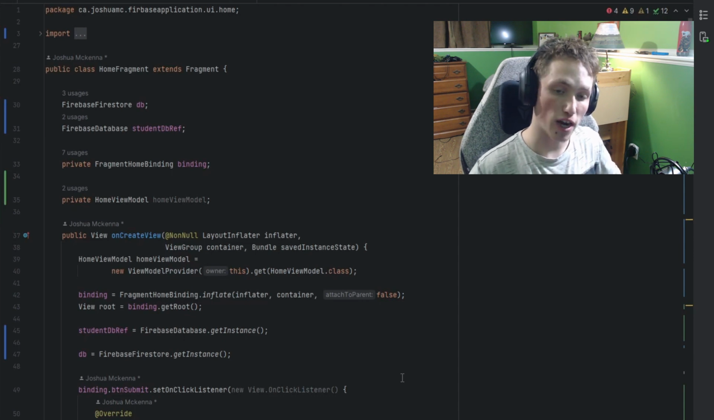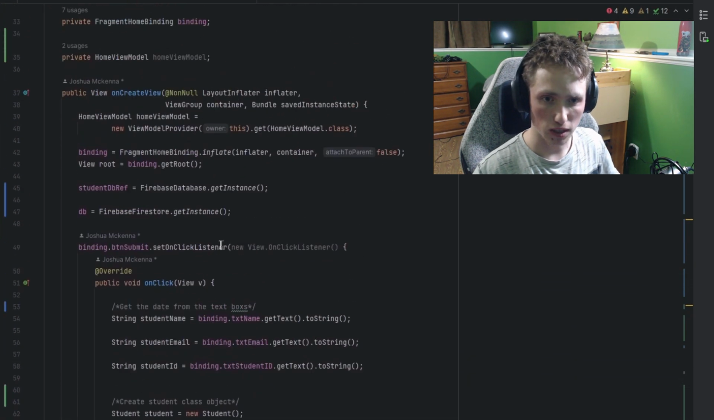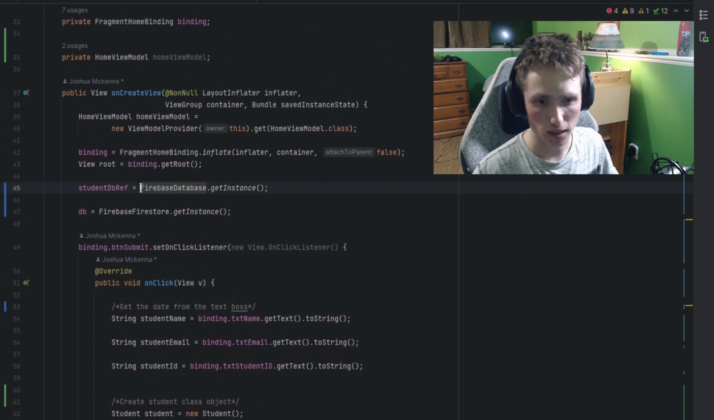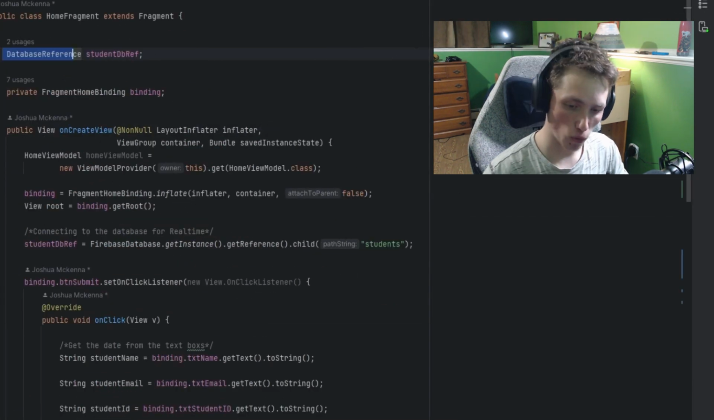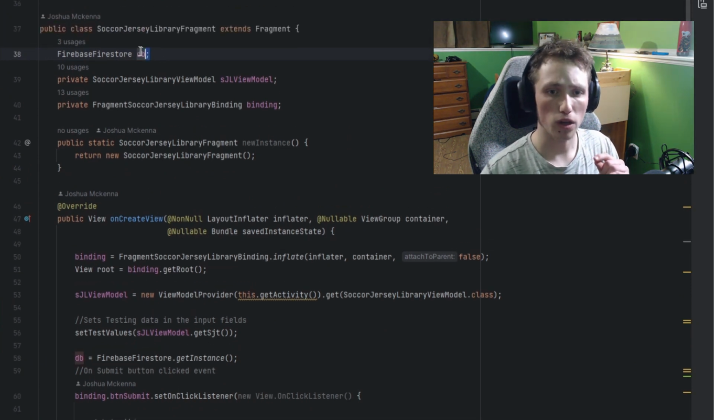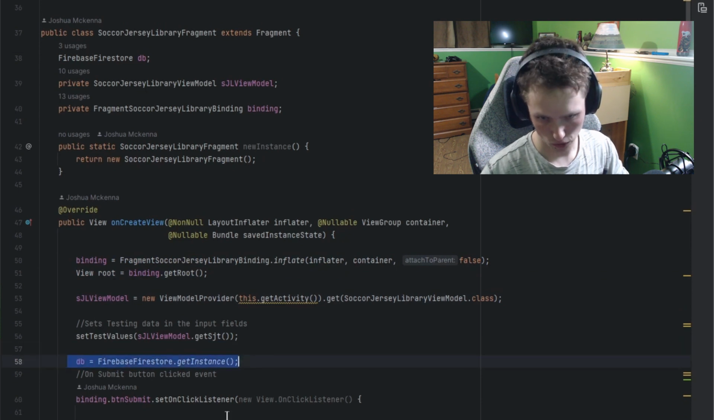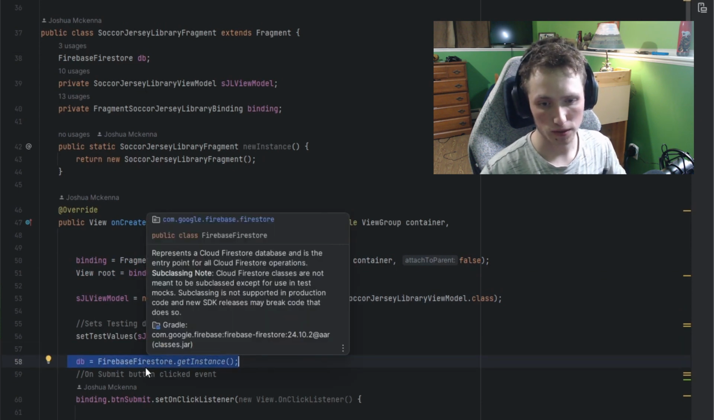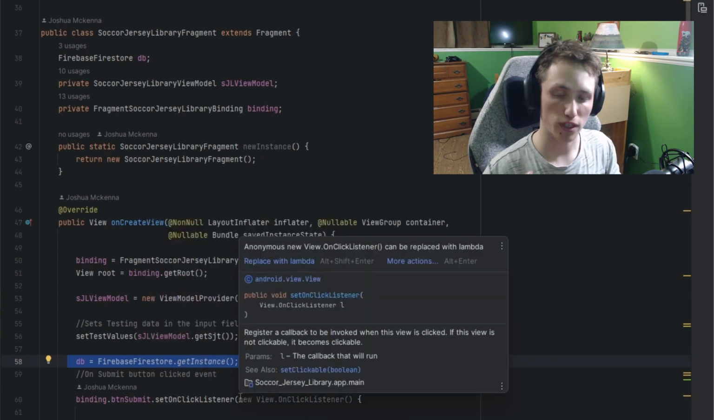Okay, now to interact with the Realtime Firebase, you want to get an instance of your database by calling FirebaseDatabase.getInstance, and then save it to a variable. And for Cloud Firestore, you want to reference a FirebaseFirestore object, and this is the code you want to use: FirebaseFirestore.getInstance, and that allows you to interact with the databases.